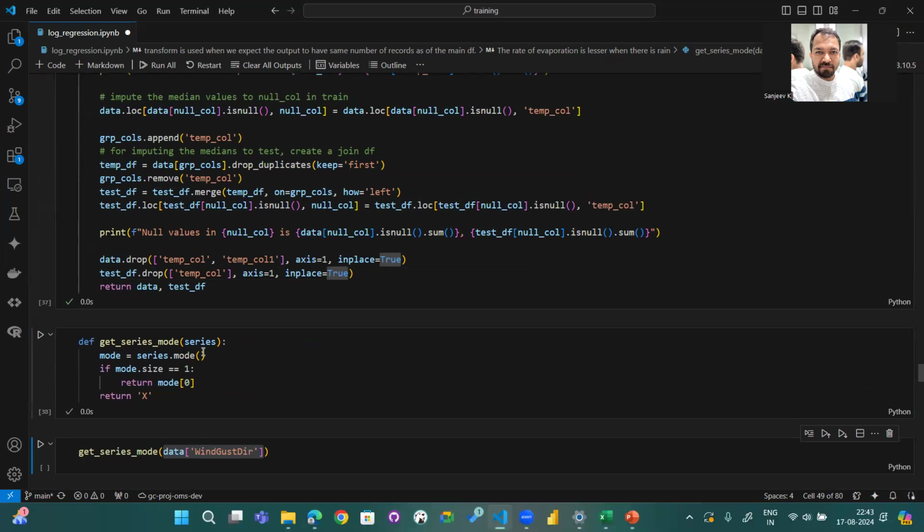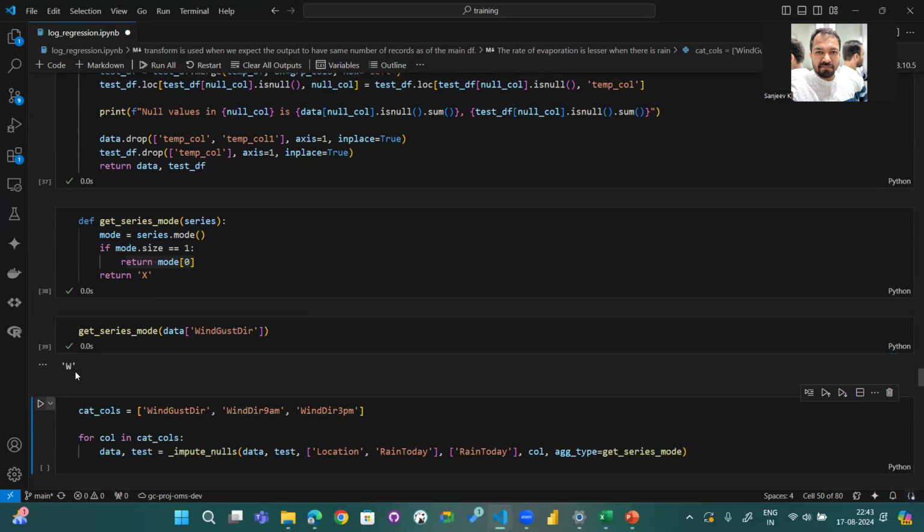Also, we have written one more function to calculate the mode of a given series. Say, for example, this is one pandas column. I'll simply find the mode, take the first most frequent value and return it. Say I take one categorical column, wind gust direction. If I find out the mode of this data, it says west. And it will always be west, no matter how many times I execute it, because that is the mode.